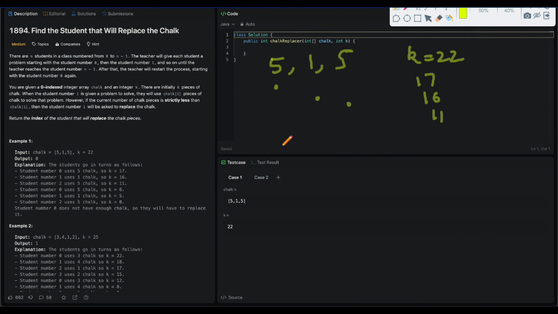Then student number 0 again uses 5 chalks. So we will have 6 chalks remaining. Then student number 1 uses 1 chalk again. So that we will have 5 chalks remaining. And finally student number 2 uses 5 chalks. Then we have no chalk remaining, right? So now student number 0 has to go and replace the chalk. So that's why we will return 0 as an answer.